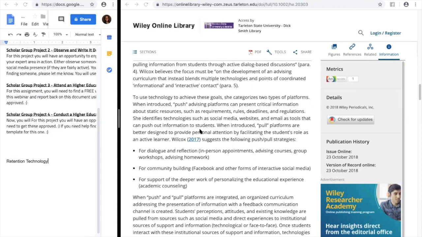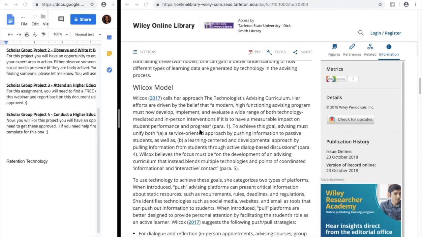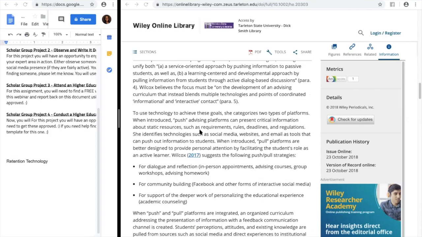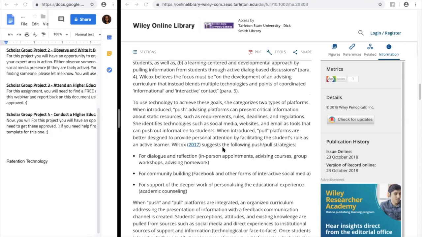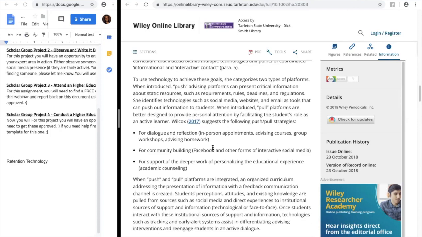This is actually talking about, I've never heard of the Wilcox model. Ooh, that's shiny. Okay, I'll read that later. But this talks about, and we'll have to find his article, but this actually talks about how technology can be used to push and pull.